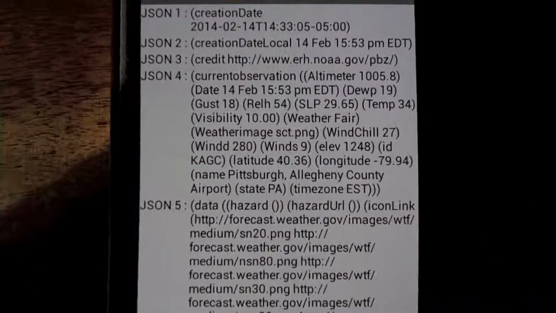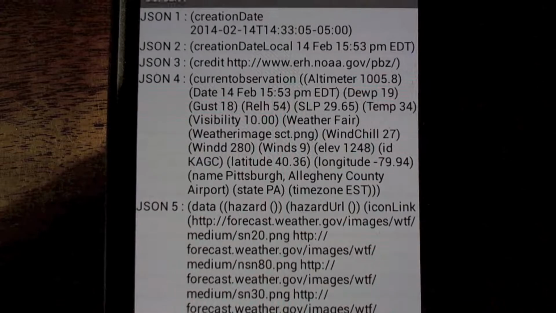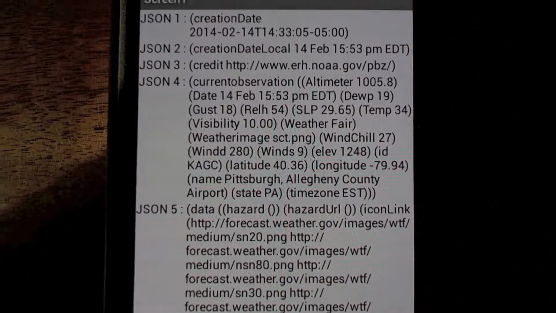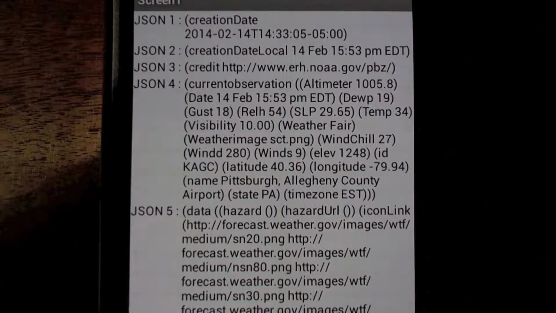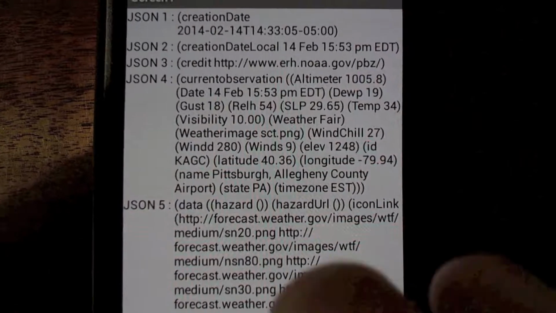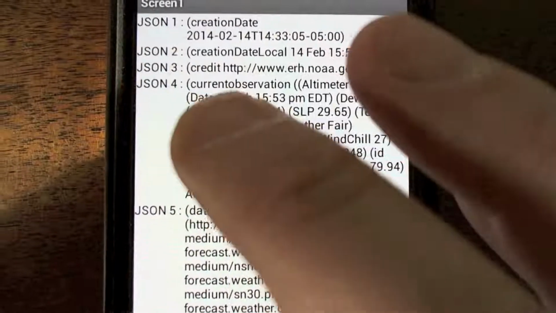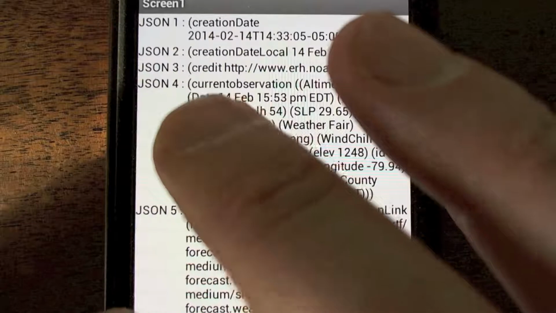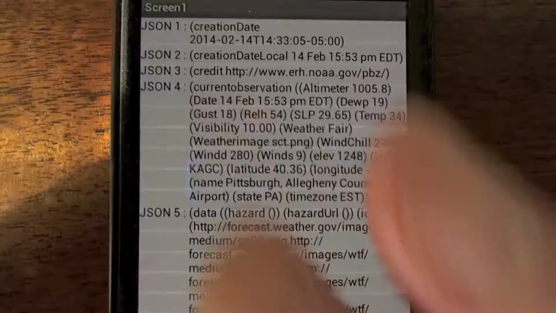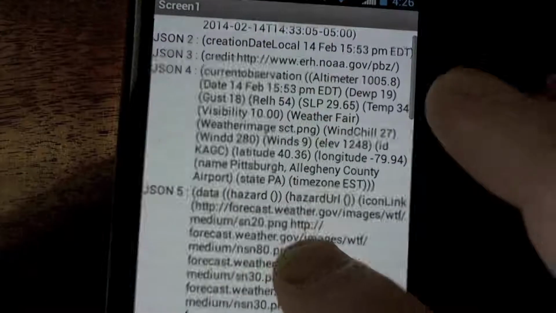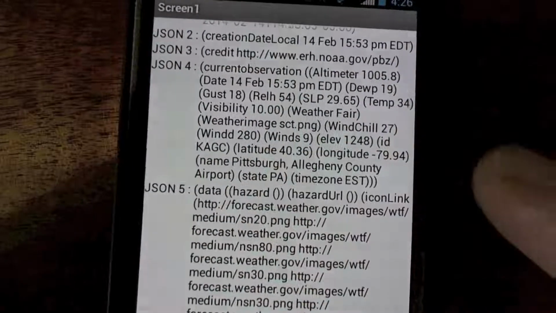Okay, so to finish this off, this is what the app looks like after it runs. I showed you this previously. And for the next part of the tutorial, what we need to do is focus in on grabbing just the data we need. So what was important about doing this is we found out that we could get the creation date at part 1 inside of this data. Creation date local, credit, current observation in 4, which we're going to be using a lot of that information in the next part of the tutorial.